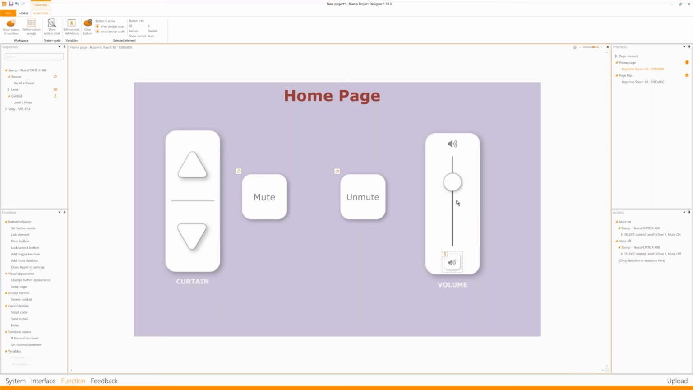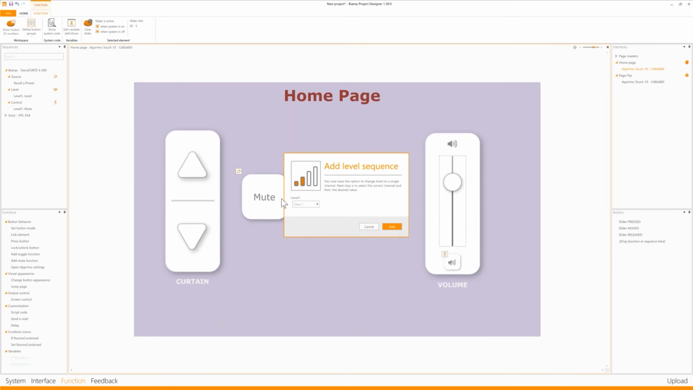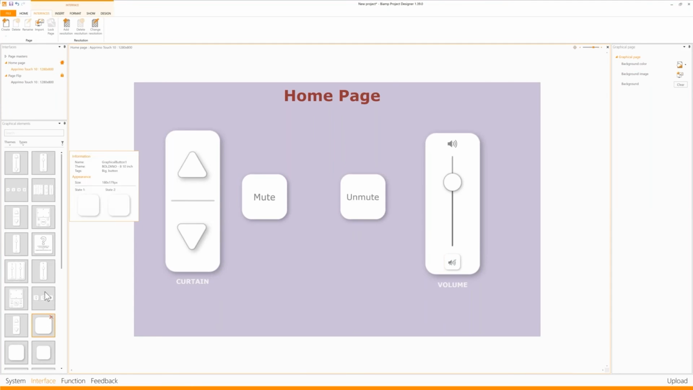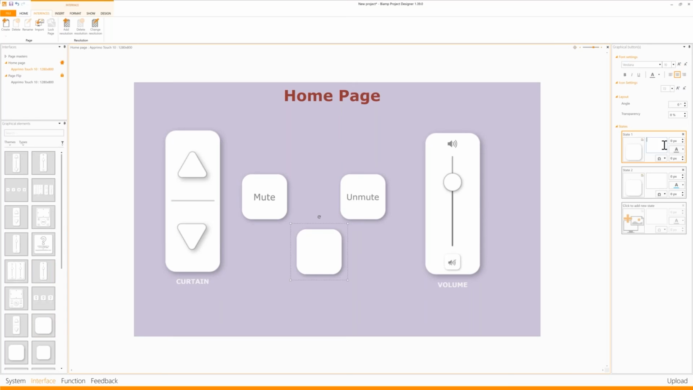Now this slider, I would have to use it for level control. So I'll use a level here, drag and drop it. That's it. Yeah, add it. That's it. I missed a page flip button. Sorry, I'll go back. Quickly create a button. Name it as page flip.